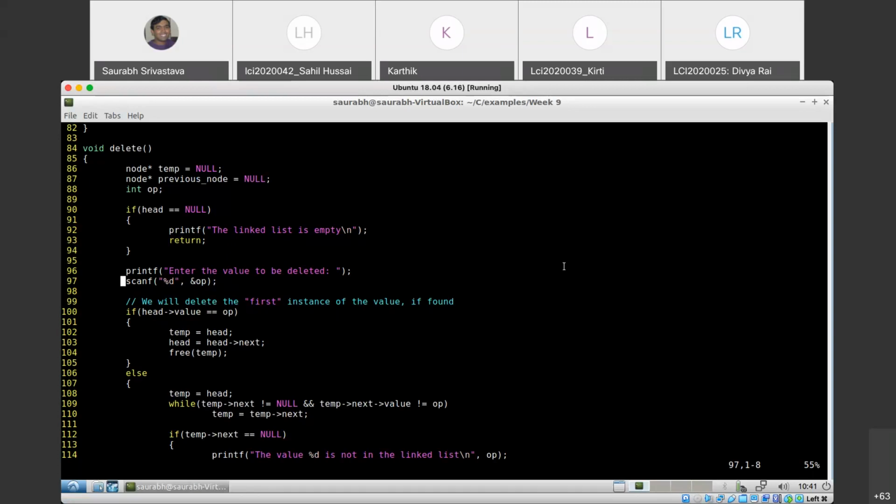So that is the same thing here. I am asking what value you want me to delete, and how I do it depends on two cases. If the head itself contains the value that is to be deleted, then I have to do something else. If this value is somewhere after the head, then the code is different.